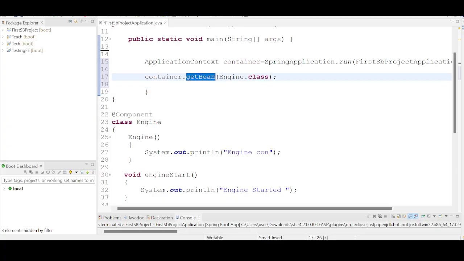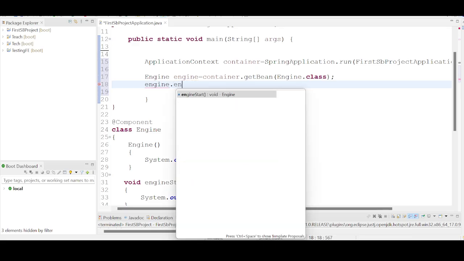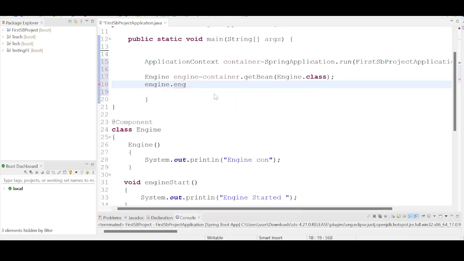I am getting the bean, which is nothing but the object. I am getting the object reference of the Engine class. I am assigning it to a variable, let us say the engine variable. You can keep any meaningful name. Over here, I am using what type? It is getting the class type, right? Engine type. By using this reference, I can call all the methods in the class. Able to follow? Run this.